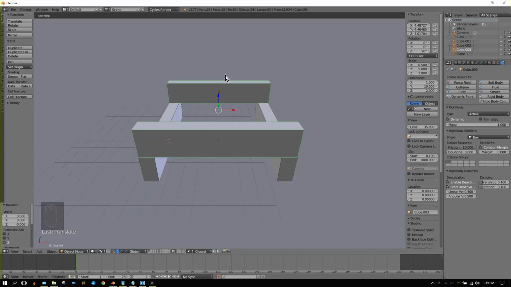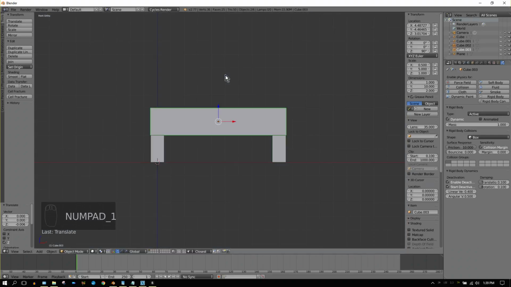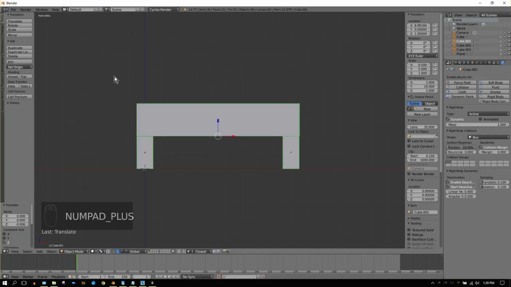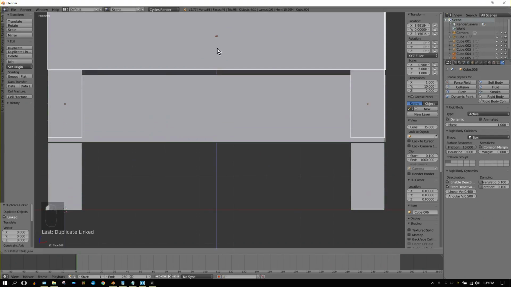Now, I want to create a stack at this point. So I'm going to go ahead and press 5 to go back into orthographic mode. Press 1. And now, since I already have the top 2 selected, I'm going to go ahead and right click on this one, and then right click on this one. And now I have all of them selected. I'm going to go ahead and zoom in a little bit, and then duplicate all of them. And then lift the duplicates up.